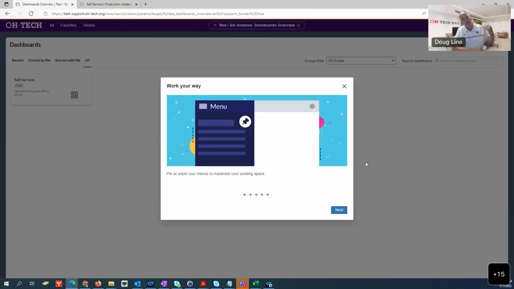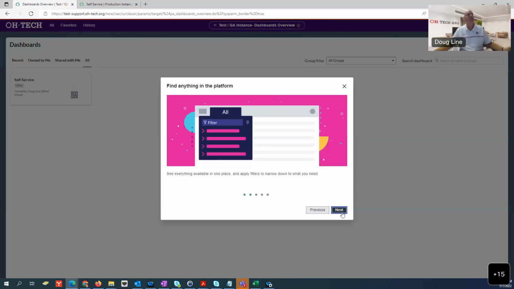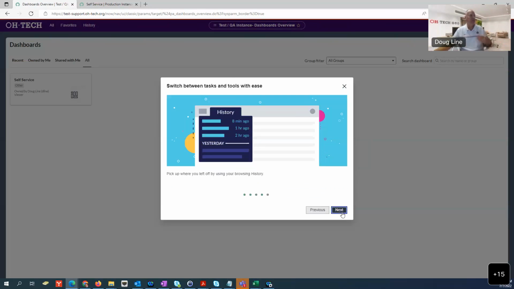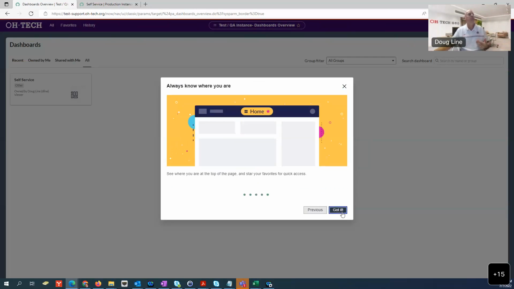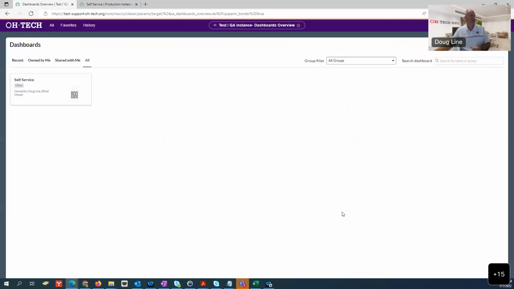The first time that Matt logs in to the production instance on the 11th, he's going to see something like this. There's going to be a couple of notifications here about how to work your way through. You can go through this, and it'll show you where everything is. You could have closed it, whatever.